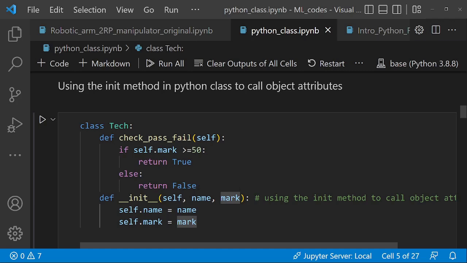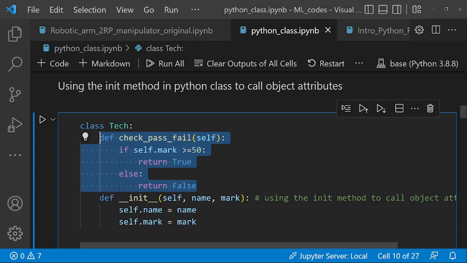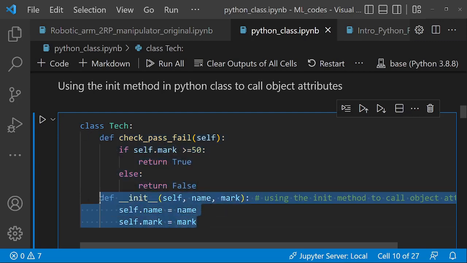So the same class that I've used before, class tech, the same method here, check_pass_fail. Self, if self.mark is greater than or equal to 50, return true, else return false. Now here is the init method. So def __init__ then in parentheses.